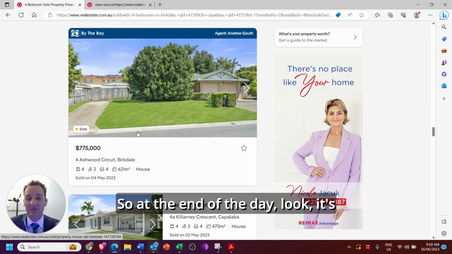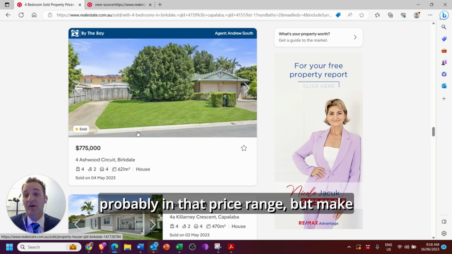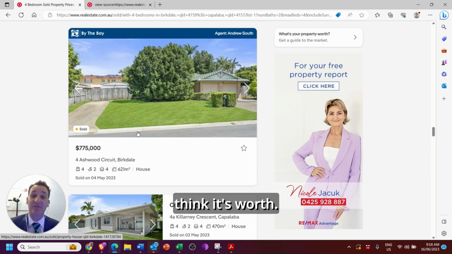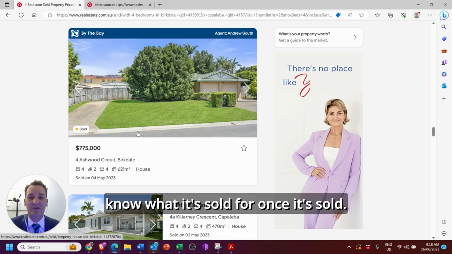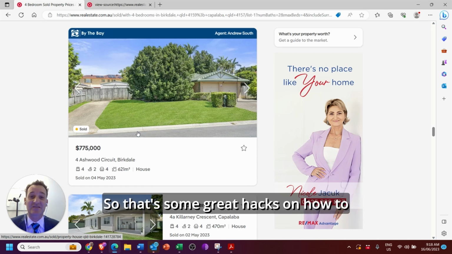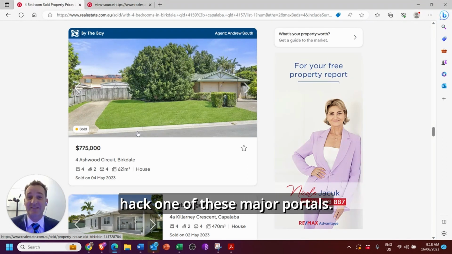At the end of the day, look, it's probably in that price range, but make sure you go and have a look and make an offer. If you like it, make an offer at what you think it's worth. If you don't like it, hey, at least you know what it sold for once it's sold. And then you can do more research on the back of that. So that's some great hacks on how to hack one of these major portals.